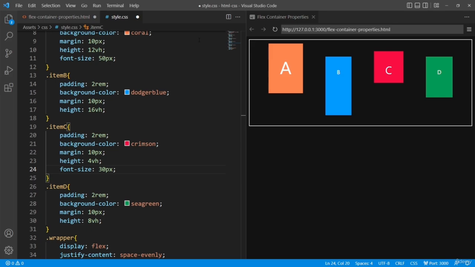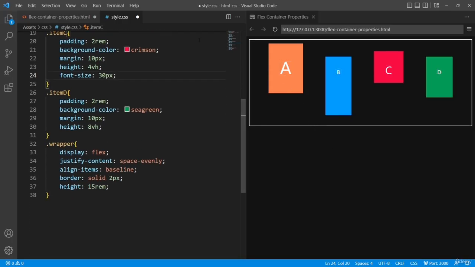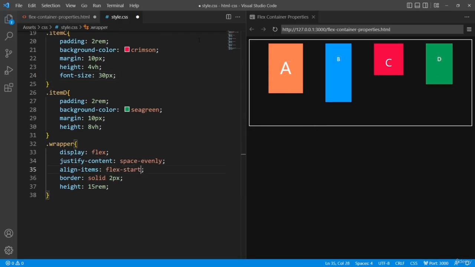Important point with baseline is the alignment of the item will be determined by the tallest item in the row. Now if you change the value to flex start, you can understand the difference between baseline and flex start. So this is what align items is used for.